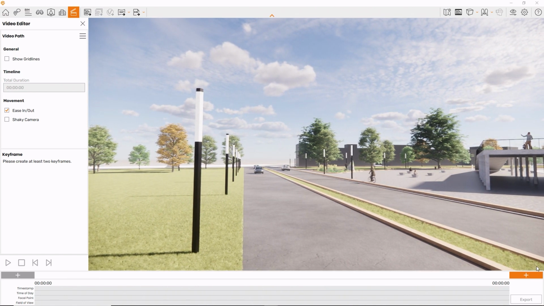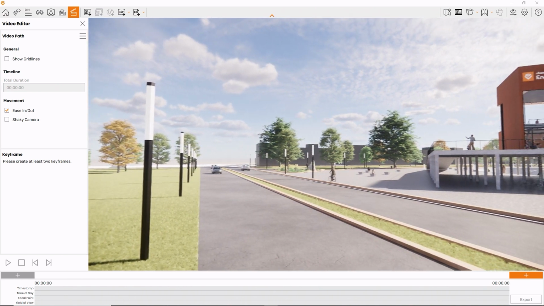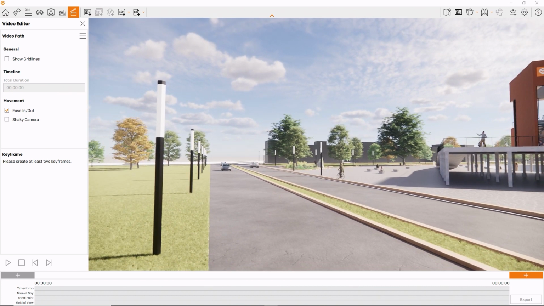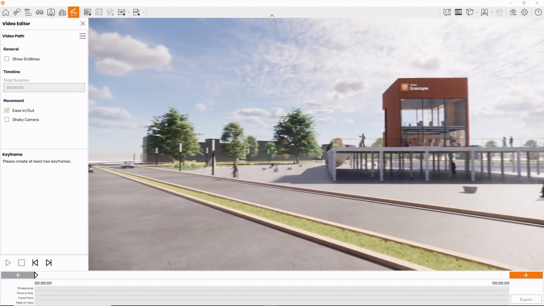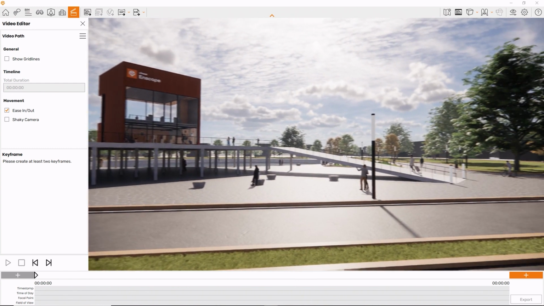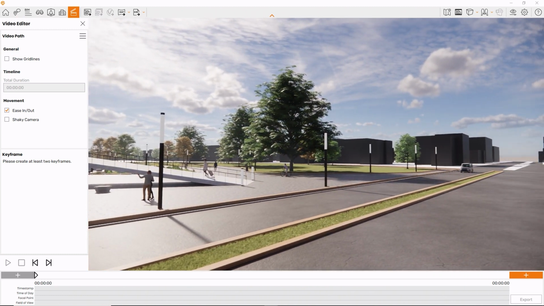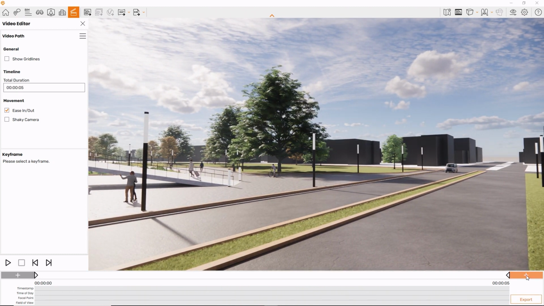So let's define the second or the end view for our pan from that same position we are at right now, but rotating towards right or left. I will rotate to the right just enough so I can see the complete visitor center in my pan shot. I will add the second keyframe here.